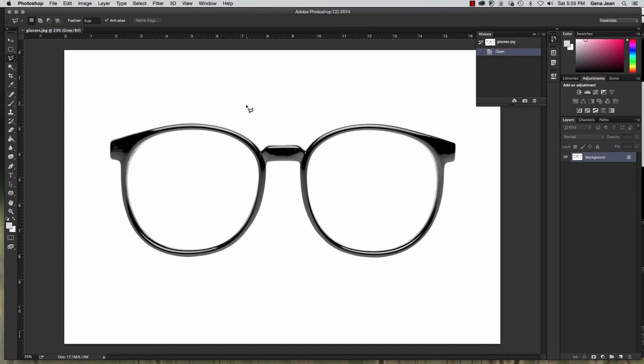Now, because this is such a simple image, we could just go ahead and use the magic wand tool and click within each of the white areas, and it's easily selected. Command D to deselect. However, the first thing I would like for you to do is duplicate your background layer. So Command J.